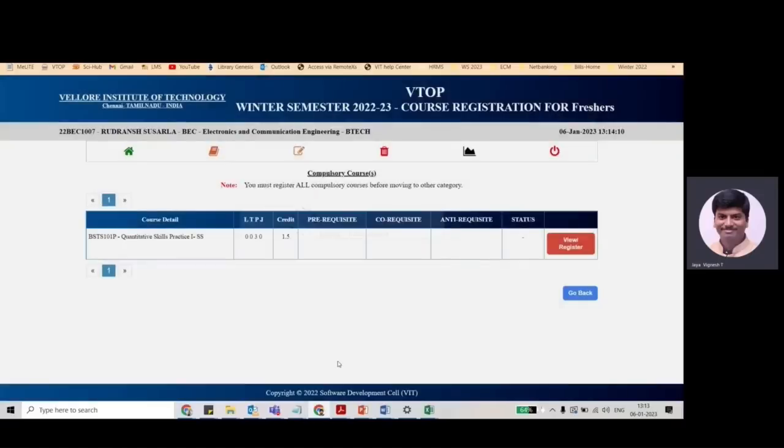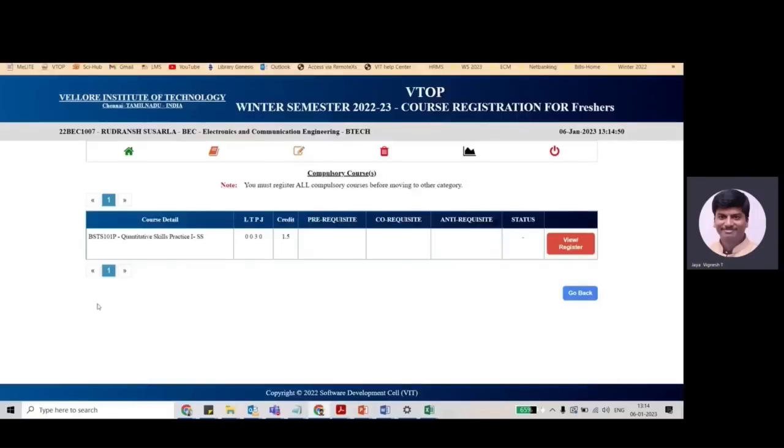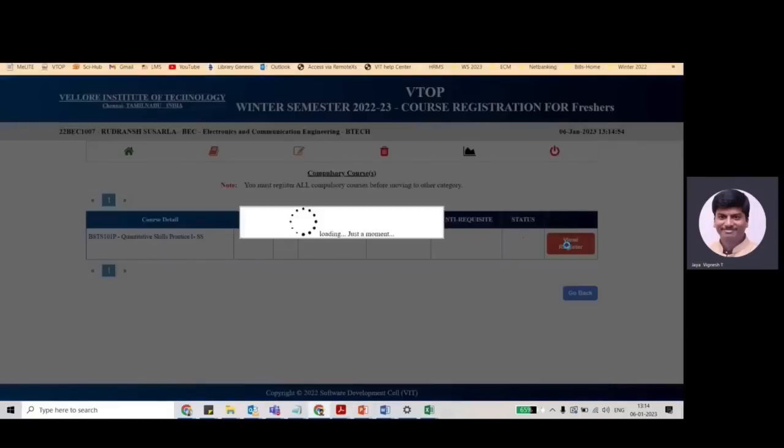Click on submit. Now you see quantitative skills practice, so choose that accordingly. I'll demo as if I am a morning theory slot goer, so I will show how to register for the courses in the morning. Similarly, if you prefer the afternoon slot, you will have to follow all the steps, choosing your slots as per the advice given. So let me do this. Now you're choosing your quantitative skills. Click on the view register button.